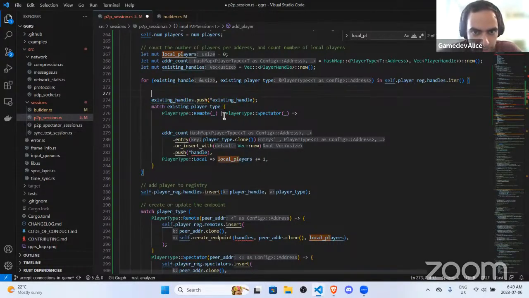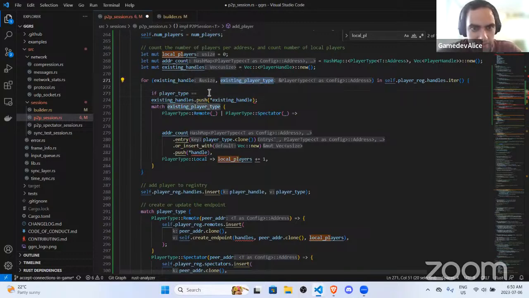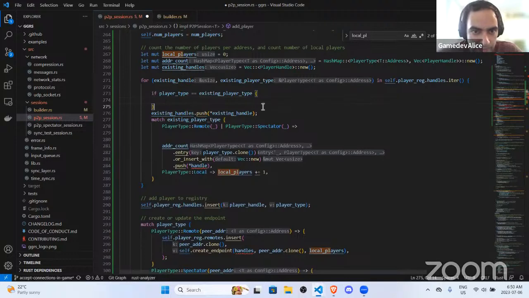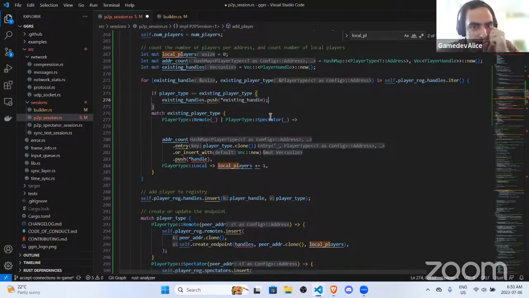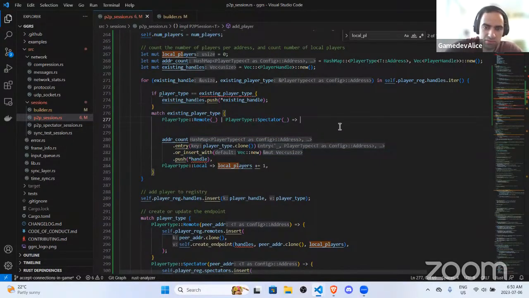And this is only going to be if player handle equals, I'm not sure this is going to actually be equal, but not player handle, player type equals existing player type. Right. So then if it's a remote, this is going to get added, or if it's a spectator, get added. Player type local. Okay, maybe we do the match to calculate how many players, but these other two can do nothing.